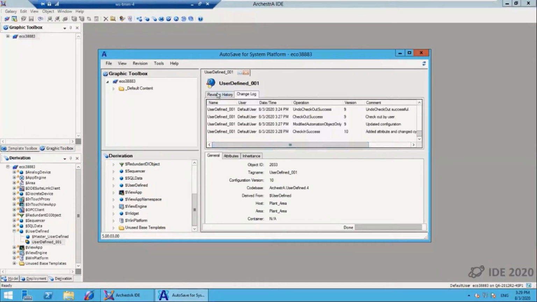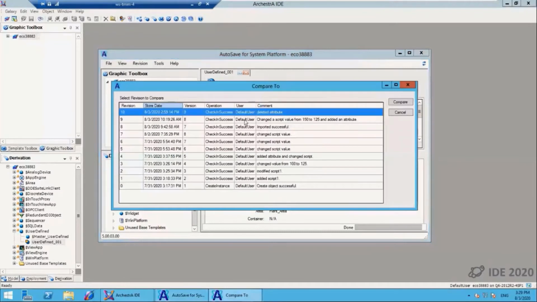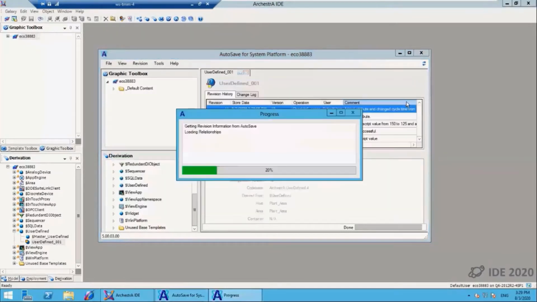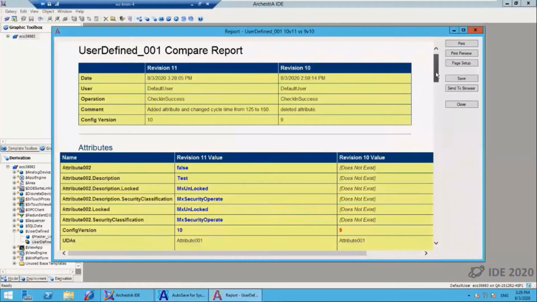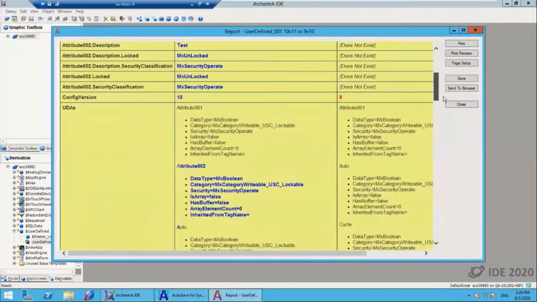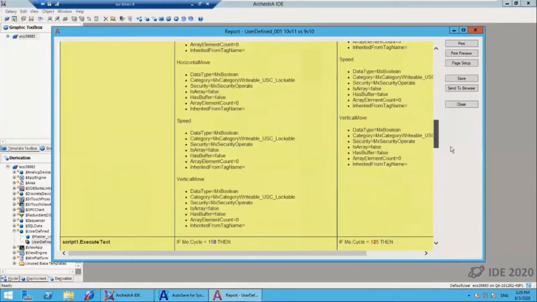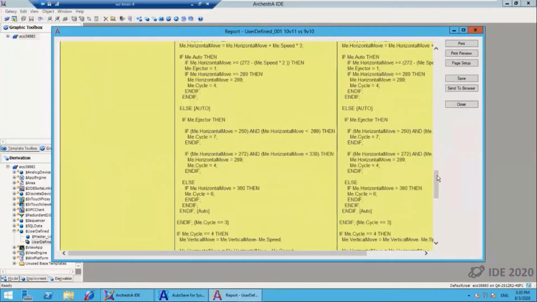So going back to the revision history, if I want to compare that and see what I did, compare that to the last revision, I hit compare, right mouse, and I can select the prior version of that object and hit compare. A4SP will build a compare report and show me the details. I can see that that attribute didn't exist in the prior revision. I can see the changes, the highlight here of that cycle change there from 125 to 150. And the rest of the script is available for my review.